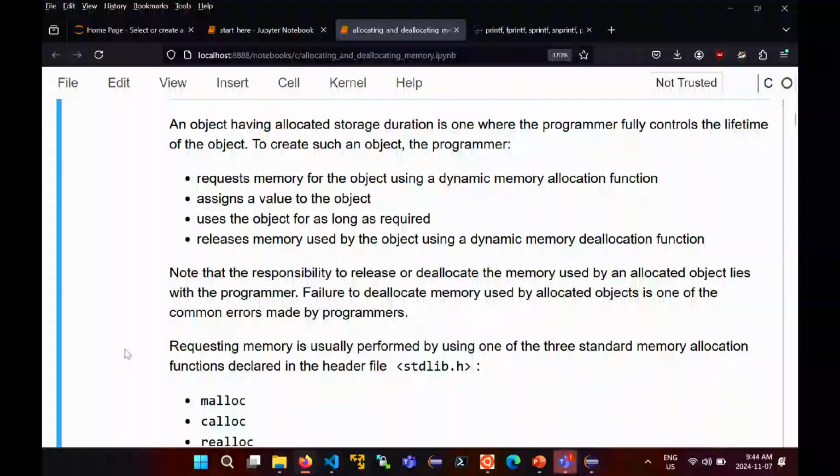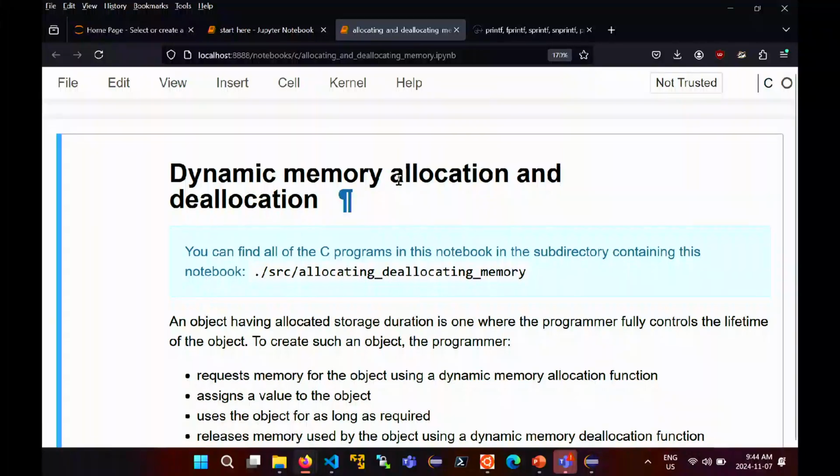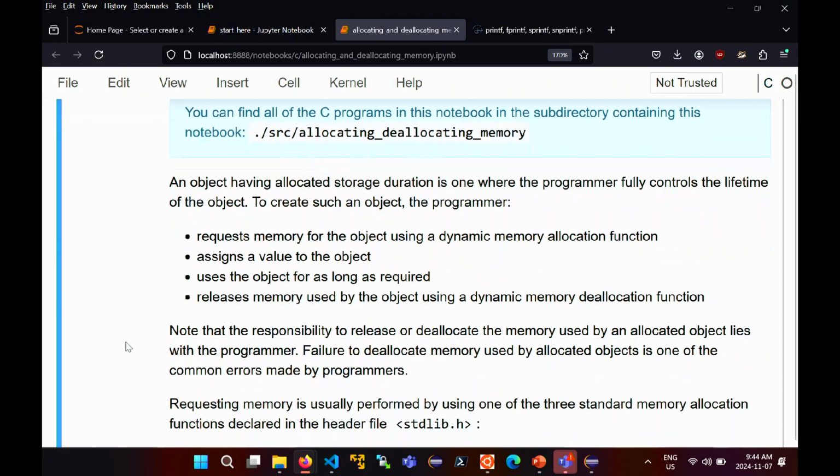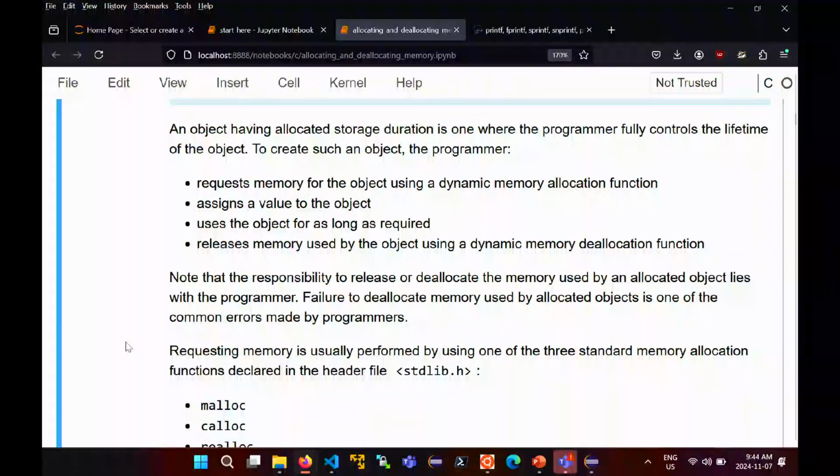All right, so memory allocation and deallocation. When you create objects, or when you ask for memory, you're basically telling C that you want control over the lifetime of this object. So when you ask for memory, you also are responsible for giving memory back to the operating system.